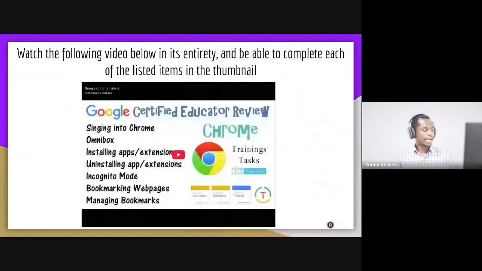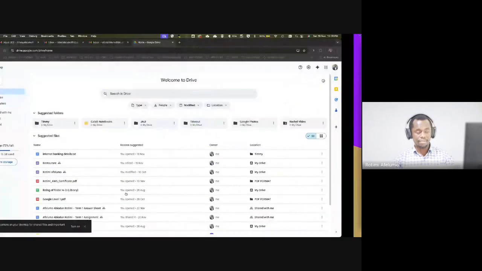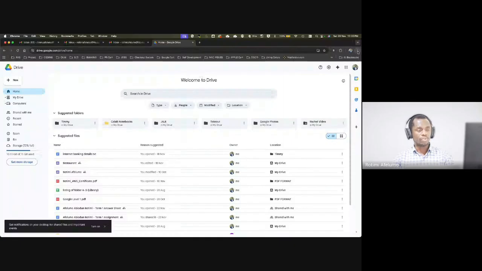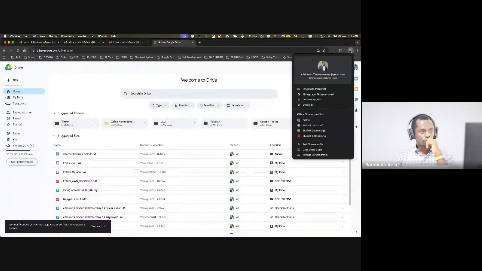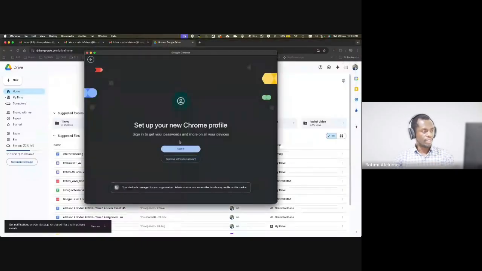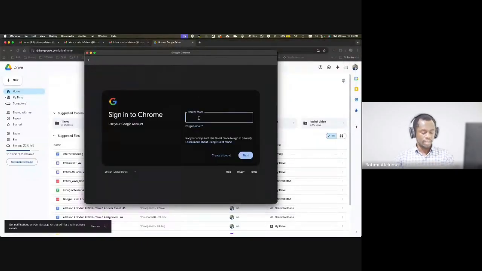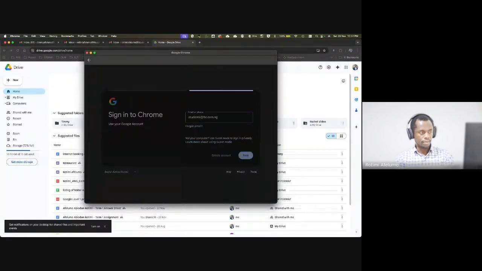Now, bookmarking web pages and managing bookmarks. I'd like to use student four for this assignment because I still remember the password.